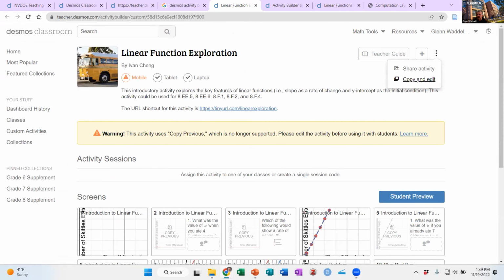Yeah, I oftentimes will search for teachers' activities, find one that does what I want it to do, and then improve it, give it my own spin, and not try to create it myself, because it's far too much effort to create it yourself.